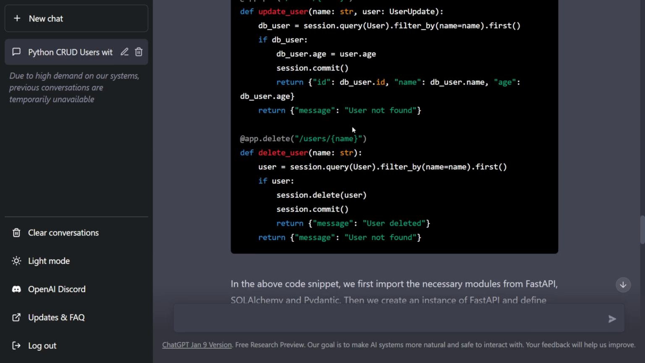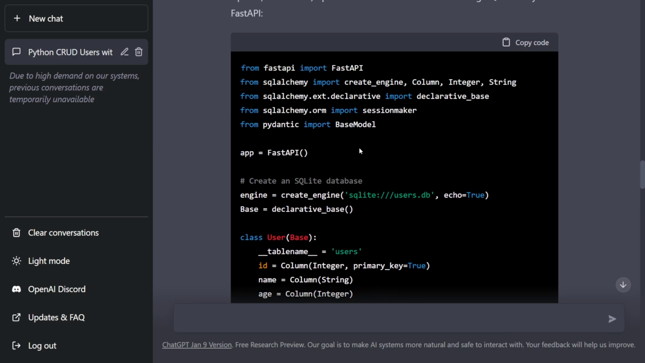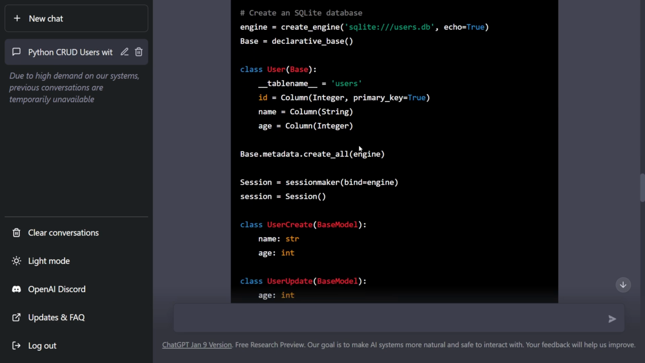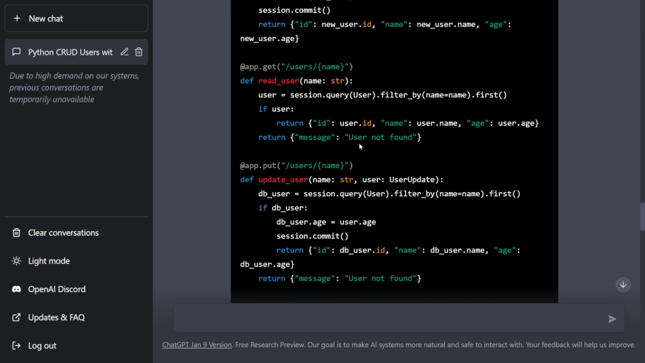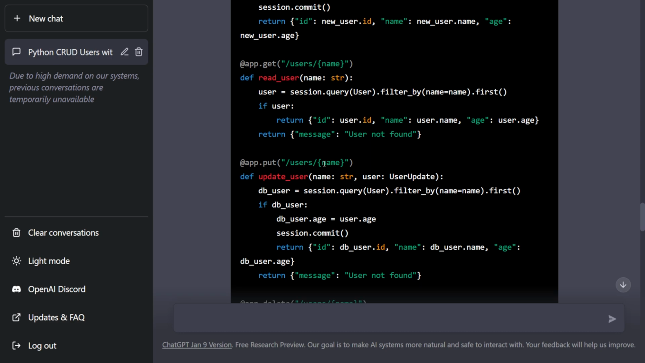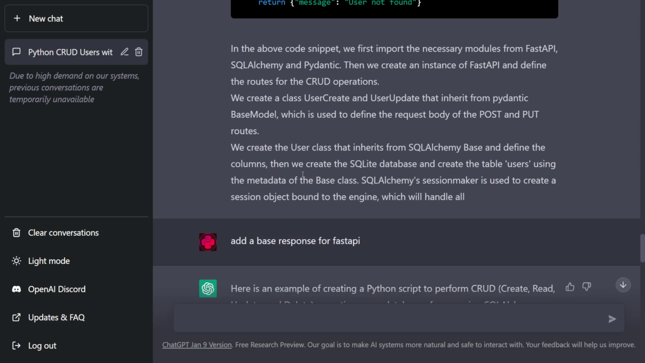Okay, and then, yeah, FastAPI, it has a lot of errors. So as you can see, as we go further and further in the complexity of the code, it introduces more and more errors, because ChatGPT doesn't know how to write all the intricate stuff in our code.